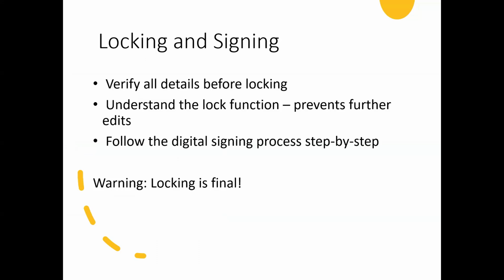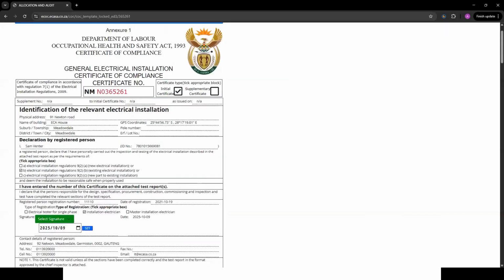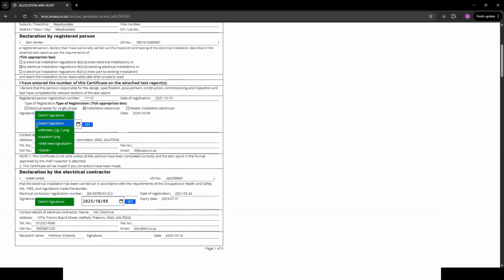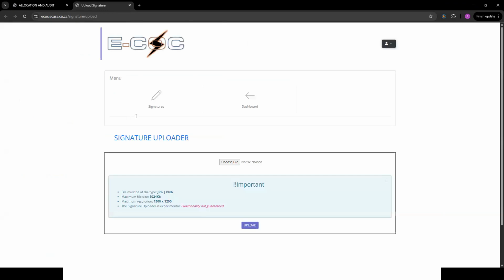Okay. And now let's see the digital signing process. So if you don't have a COC yet, you can make one. So let's go look. Let's say I don't have any signatures here and I say I want to add a new signature. It'll take me to this screen that says upload signature.